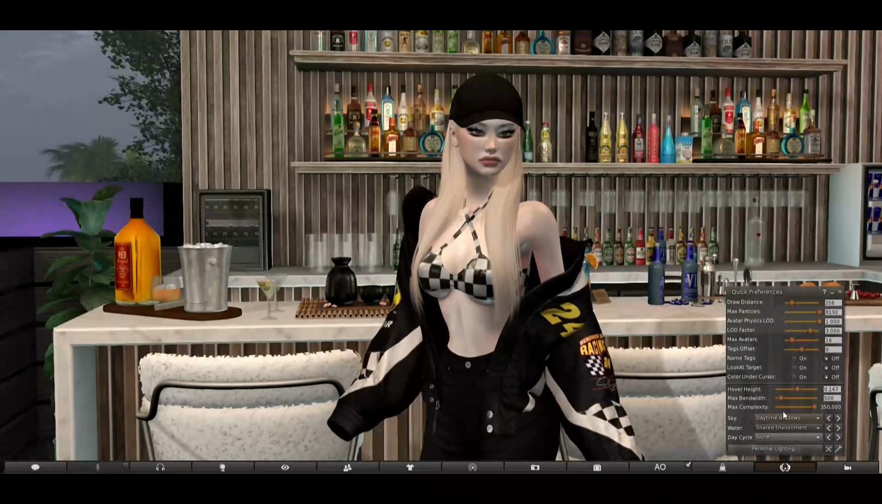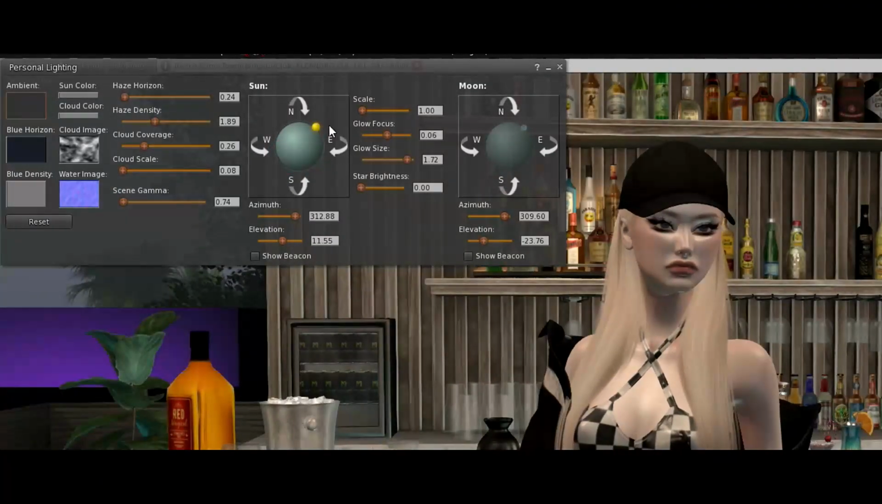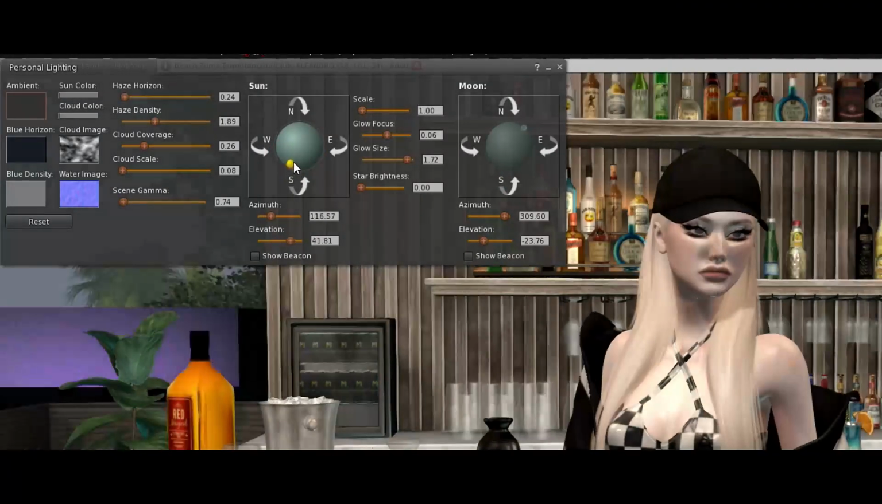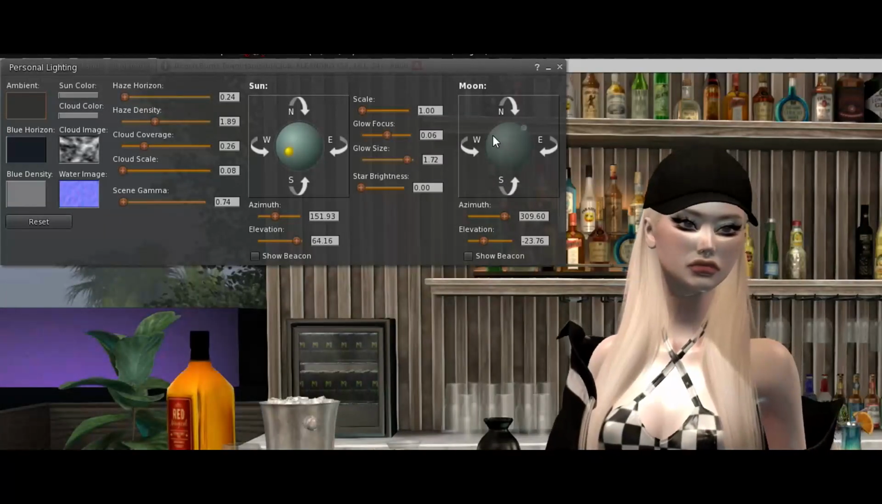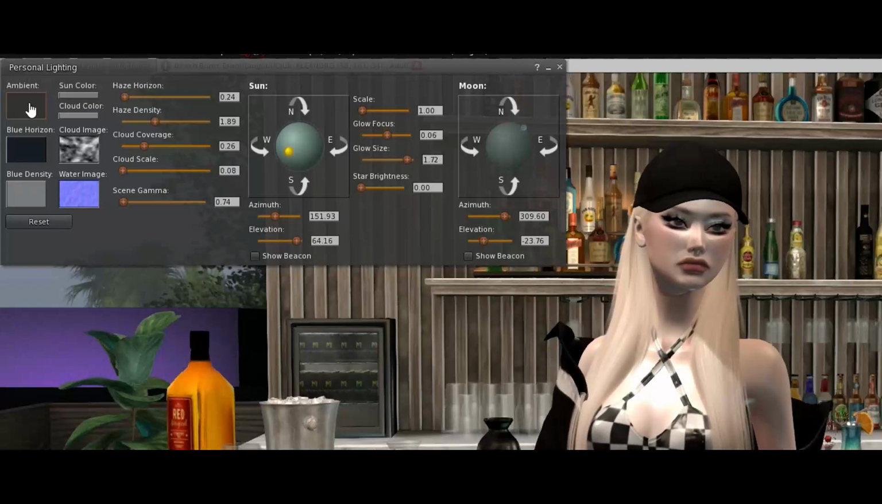Okay, so there's also this little thing called personal lighting. You can mess with the way the sun is facing and stuff like that by moving this ball around. Same with the moon. You can play with these, the ambient, which is the color things.